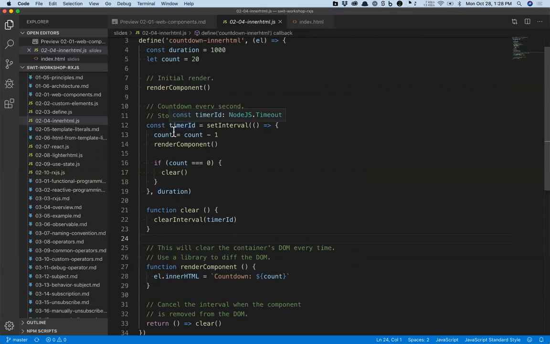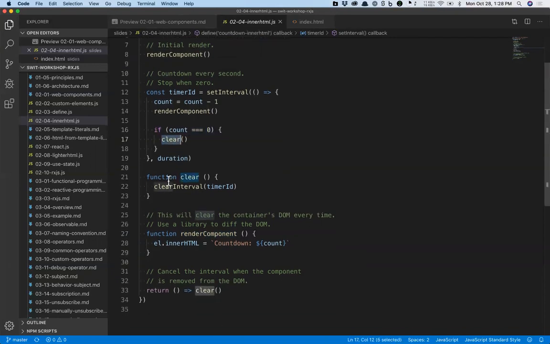But then we are also setting up this timer. So setInterval is that timer. That says that we're going to be calling this callback every second. What this is doing is I'm going to take count, subtract 1, and then render the component again, which means it's going to replace the inner content of that component and render again. And then if count is 0, I'm going to clear the interval and basically stop the timer. So that's all that we're doing there.